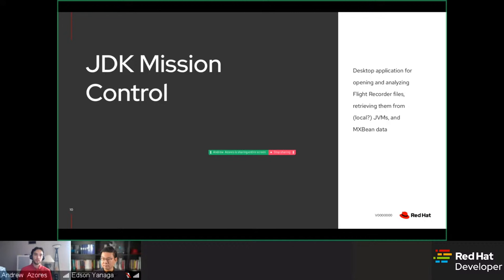So Mission Control is a desktop application that was open sourced alongside JFR. The point of Mission Control is that's where you go when you have a JFR file and you want to analyze the data within it. This deserves its own whole tech talk. I can't really get into it today, but you should also look at Mission Control if you're not familiar. It has all kinds of different views and ways to organize your information and really deep dive into what exactly is contained by your flight recorder recordings.